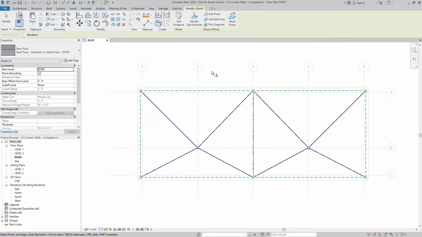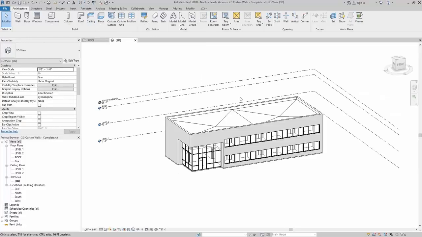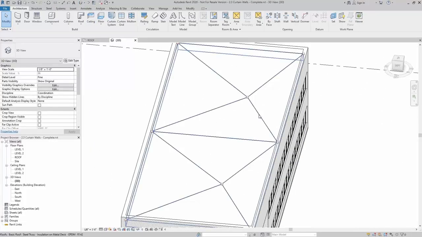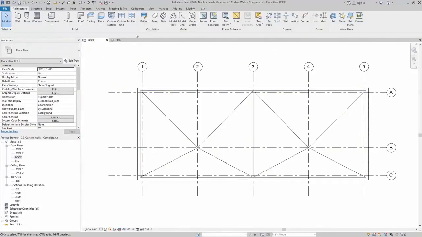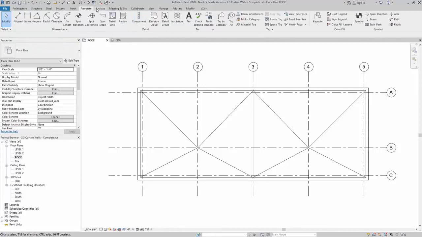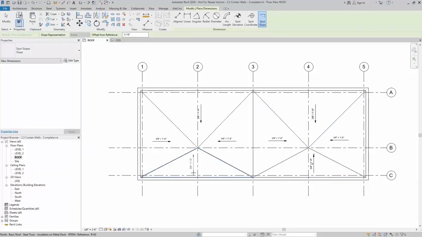And if we hit escape, that'll take us out of the shape editing mode. And I can go to the 3D view, and you can see that we now have 2 low points in our roof. Going back into my roof plan, from my Annotate tab, I can use the Spot Slope tool, which will identify the slope of my roof. You can see here the ridge has no slope, but our valleys will.